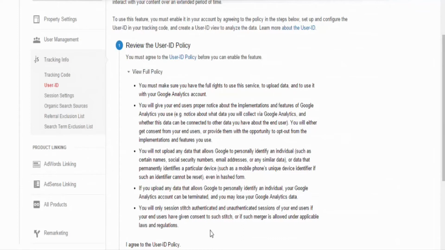If you want to view this data, you will have to create a user ID view. Going back to the hierarchy of the account, this view would be under the property. The data in the view would be filtered and only contain hits, including the user ID.